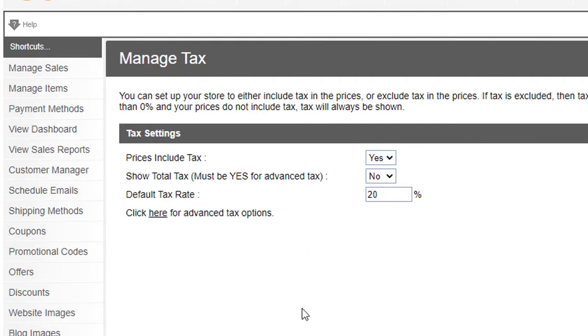So if you're based in the UK and you're only selling to people in the UK, then you're probably going to have prices including tax. You may not want to show the total tax, and your default tax rate is probably going to be 20%, which is the current VAT rate.